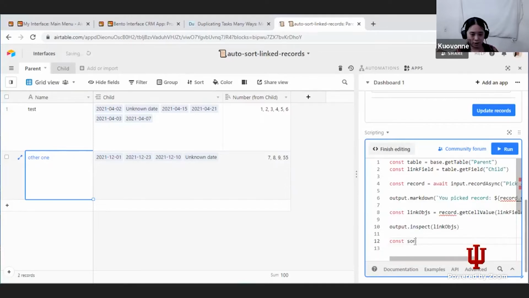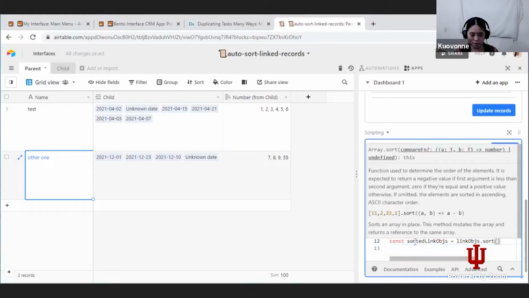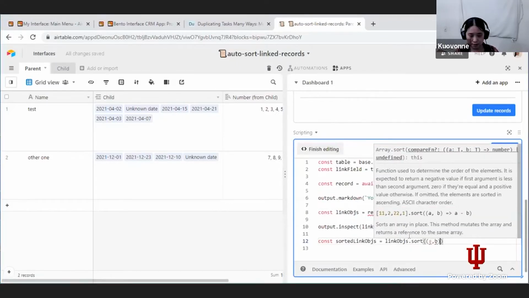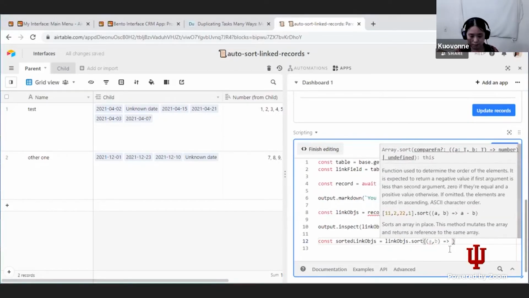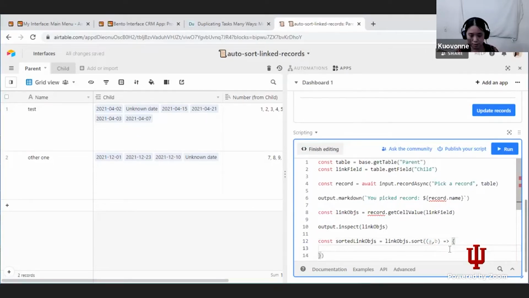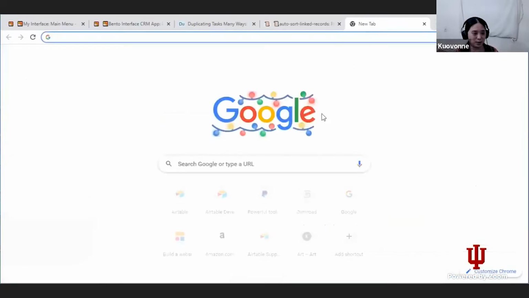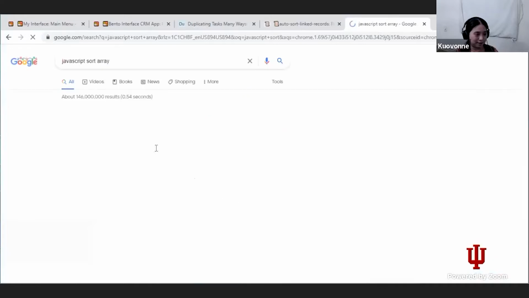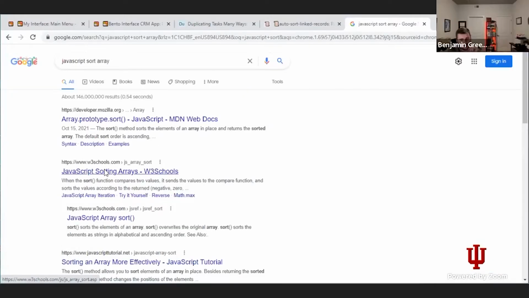So let's sorted link objects is going to be linkObjs.sort. And then, okay, this is where we need to sort them. I forgot how we sort on. Okay, this is where I go through and I go like, okay, it's been a while. So let's script sort array. And let's take a look at this.